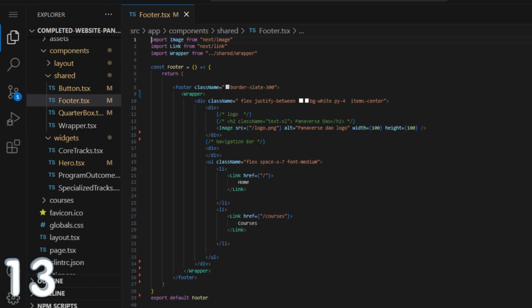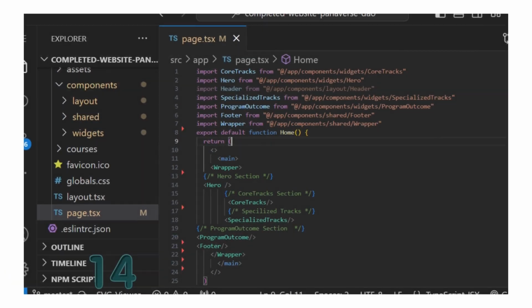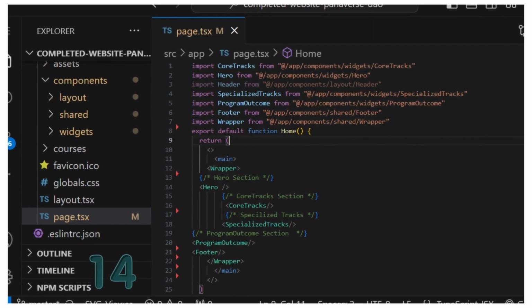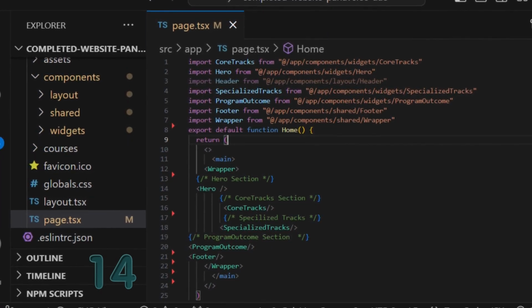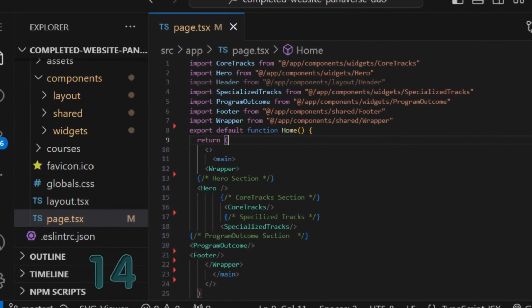Step 14. Completing home page by importing components in it. In this home page, coded in TypeScript, page.tsx, various components are imported and assembled to create the main structure of the website. The import statements at the beginning of the code bring in the necessary components from their respective paths. These components include core tracks, hero, header, specialized tracks, program outcome, footer, and wrapper.